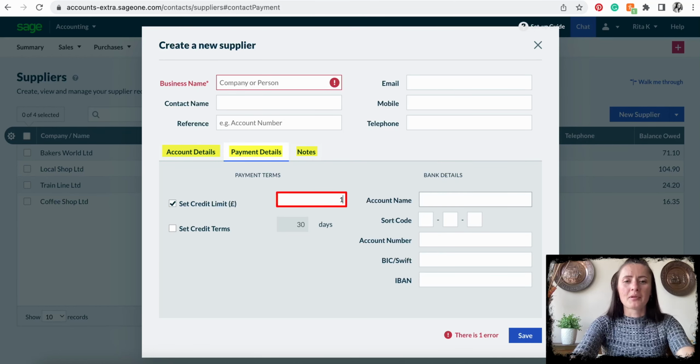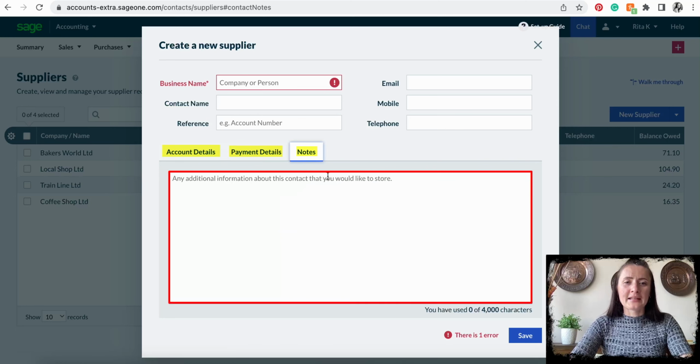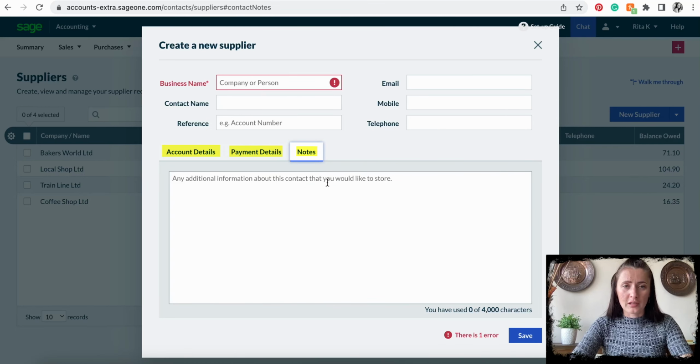If payment terms are below 30 days, we can amend to, let's say, 14 days, or if payment terms are 60 days, they can be changed here. So it's in line with what's been agreed with the supplier. Also, we can add any notes, for example, who needs to be contacted, or if there is a purchase order number, all these notes can be saved and kept on the supplier's account.